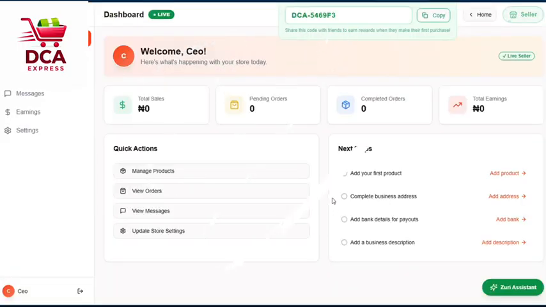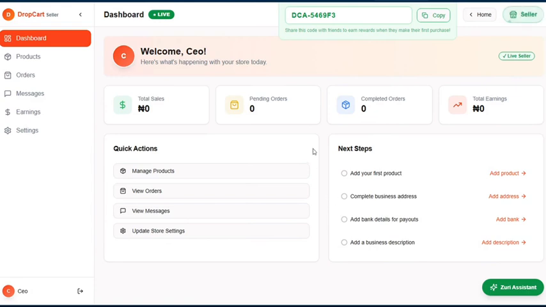Welcome to DropCart Africa. We shall be giving you this tutorial on how to upload your product as a seller. As you can see, currently we are on a test seller dashboard.